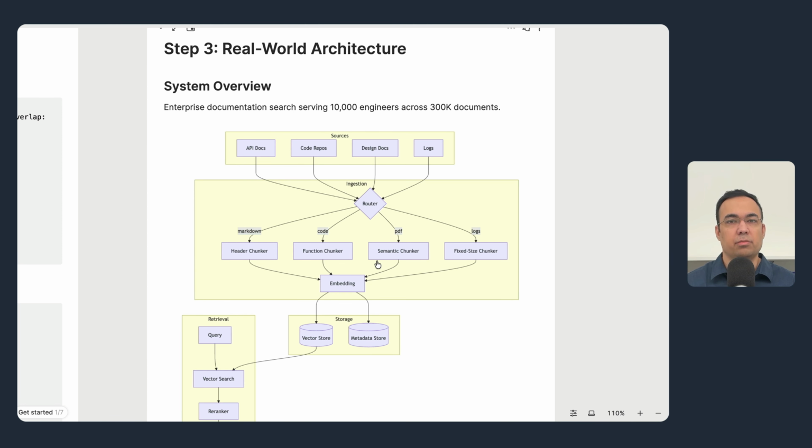Looking at the architecture diagram, you can see document sources on the left feeding into an ingestion pipeline. The key component here is the document router. This router examines each incoming document and sends it to the appropriate chunking strategy based on the file type. Markdown files will go to the header chunker, Python, JavaScript, and Go files will go to the function chunker, and PDFs will go to the semantic chunker component. And also the log files, as you see, will go to the fixed-size chunker component, and each chunker component will produce chunks with appropriate metadata, which then flows through the embedding generation into the vector store.